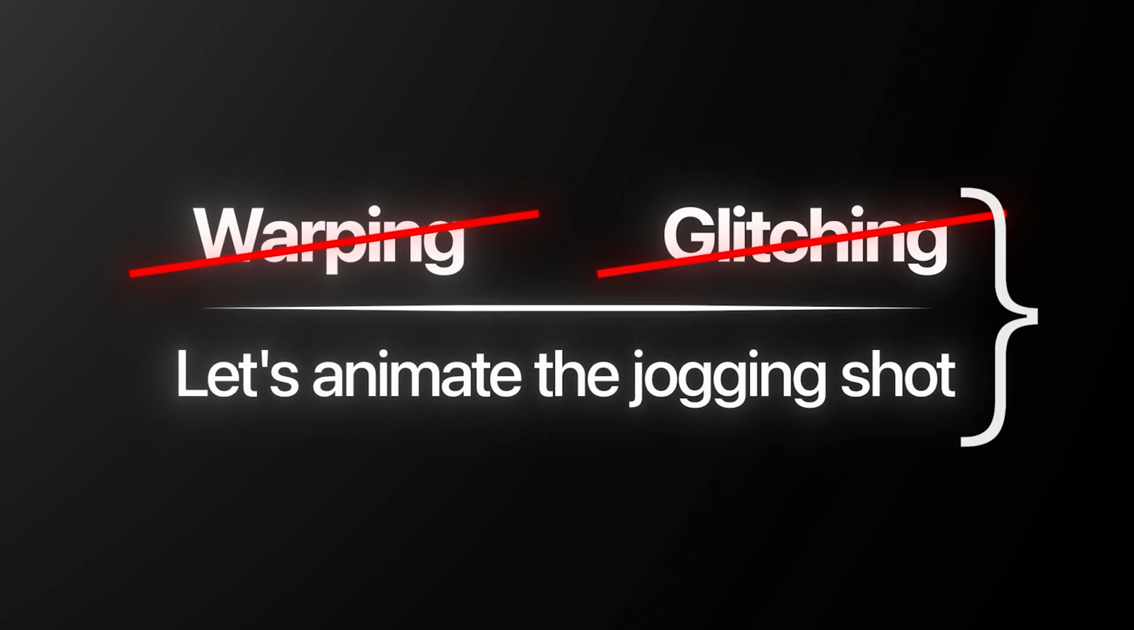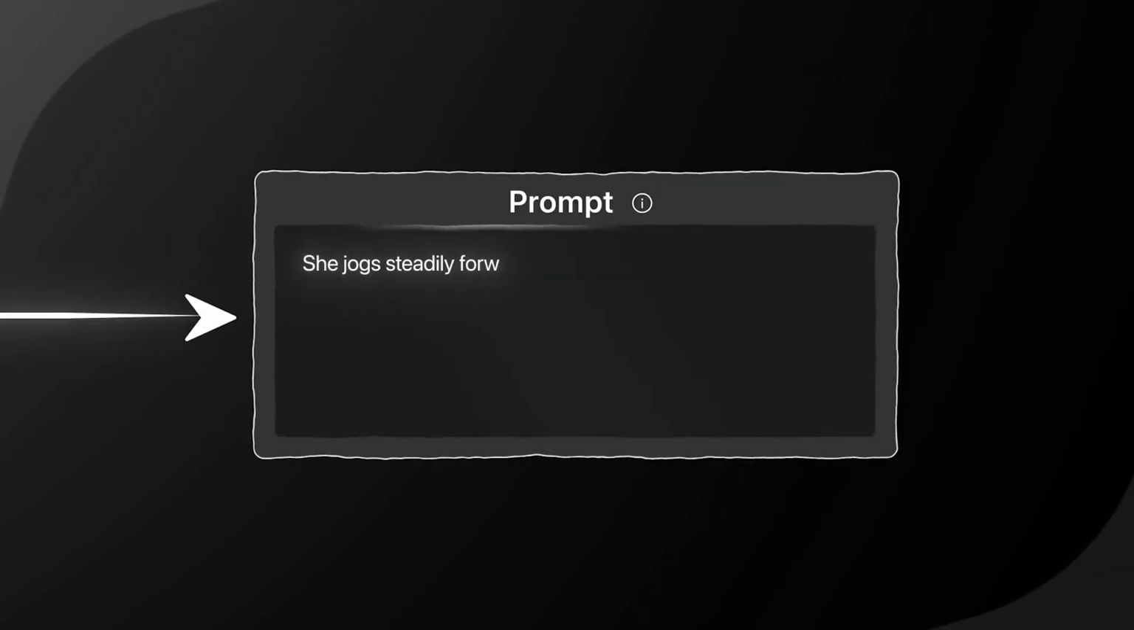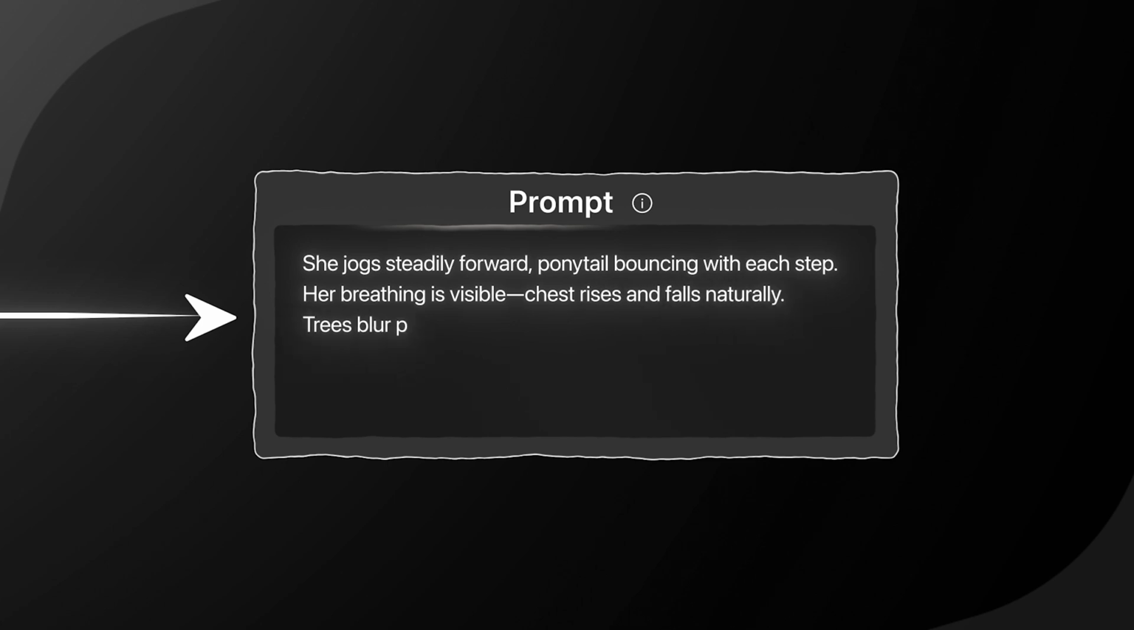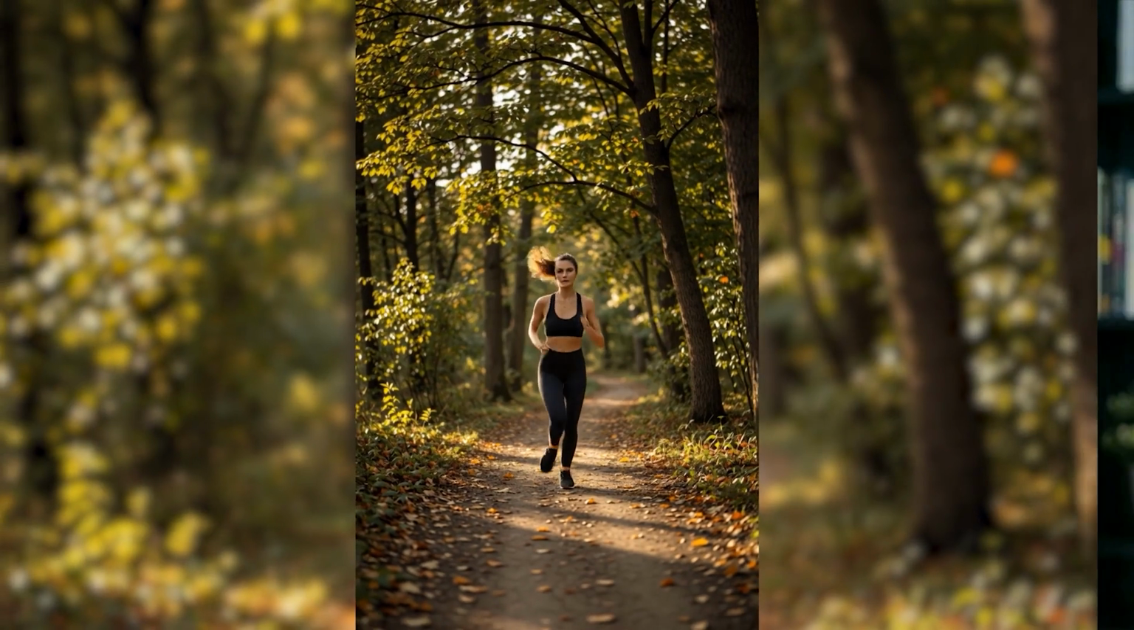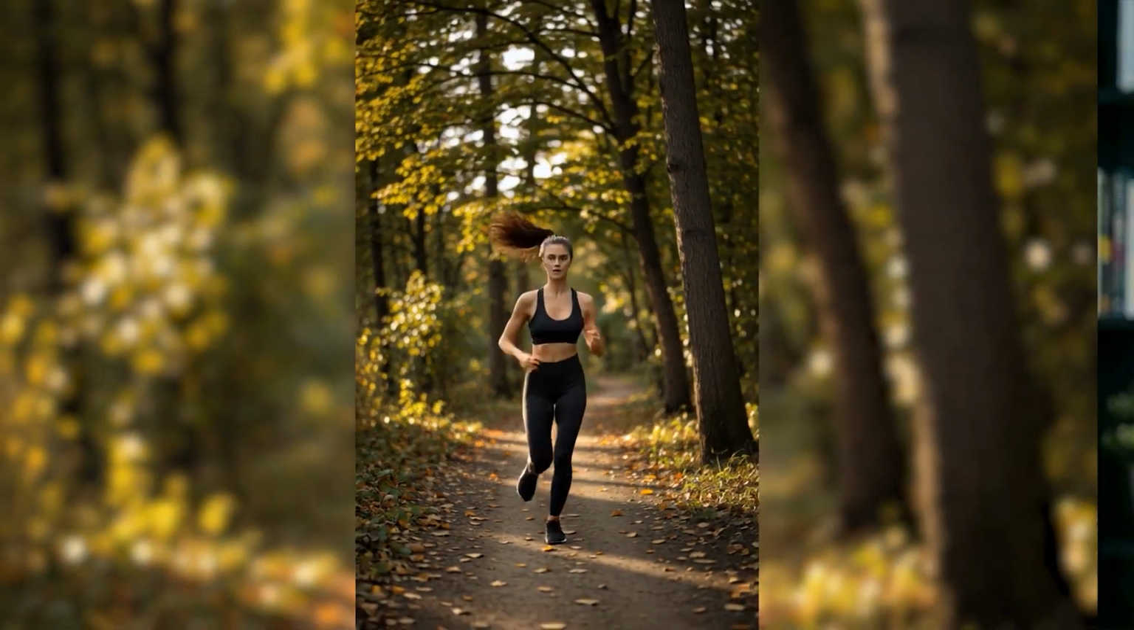Let's animate the jogging shot. She jogs steadily forward, ponytail bouncing with each step. Her breathing is visible. Chest rises and falls naturally. Trees blur past in the background. She glances at the camera briefly, then refocuses ahead.